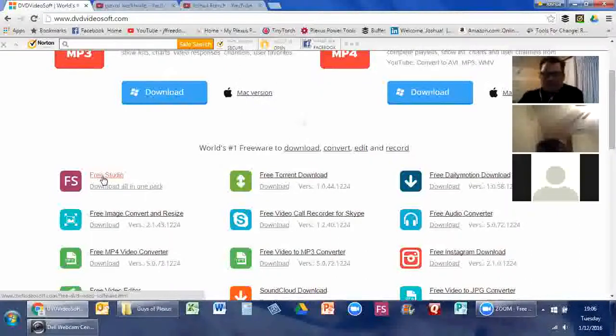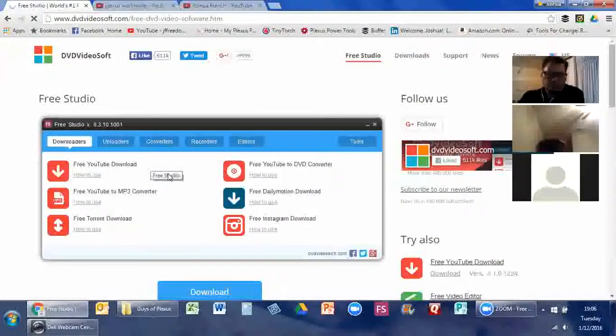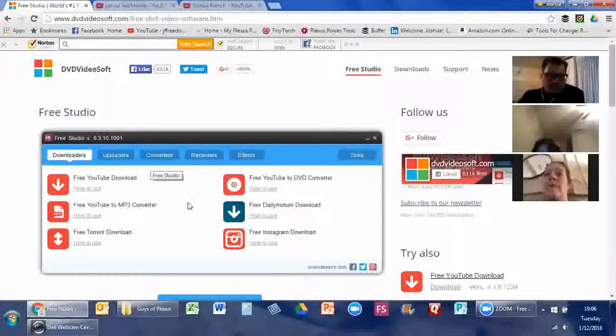And it's going to give you a couple other functions as well. And you just go through the download process. Since I already have it downloaded, it's going to pull up my software. But you want to go ahead and download Free Studio.